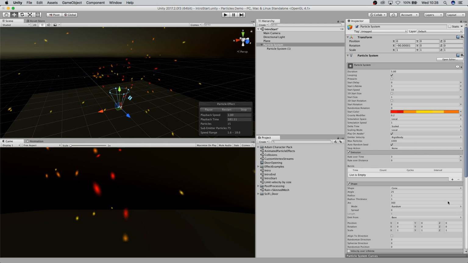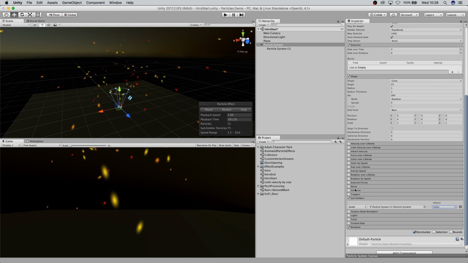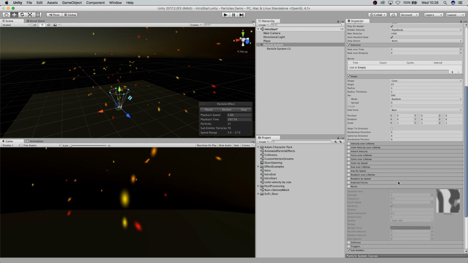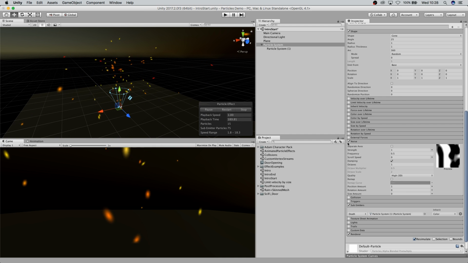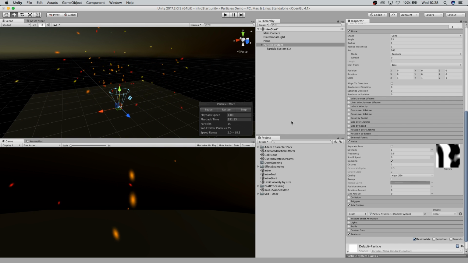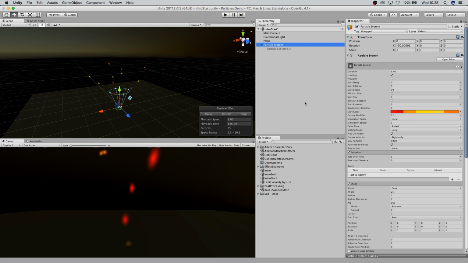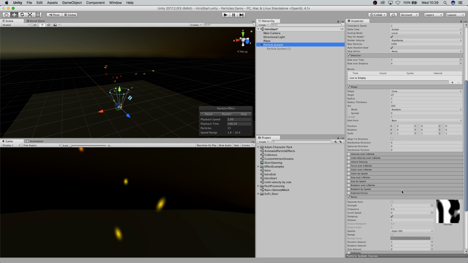Okay, so the next thing I'm going to cover is a relatively recent one. We're starting to get onto the more interesting effects now. This module is the noise module, and I'm just going to disable this one. It really adds some interesting movement to your particle systems, which is really useful.